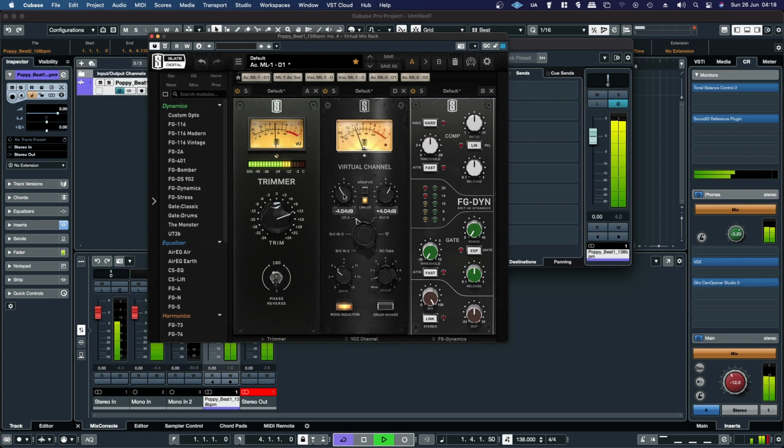need to compensate on the input here on the virtual channel, and if I bring FG Dynamics up, I'm starting to get a pretty healthy level of gain reduction. A lot of nice punch coming from that.